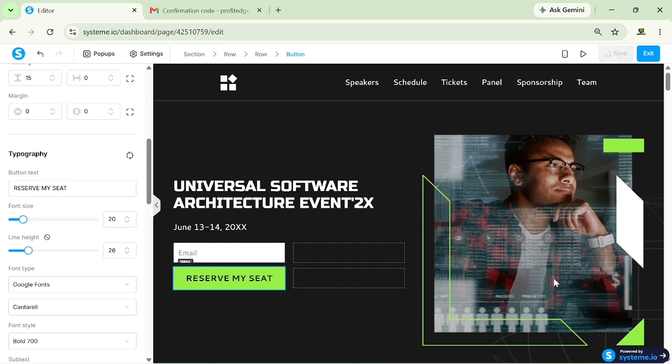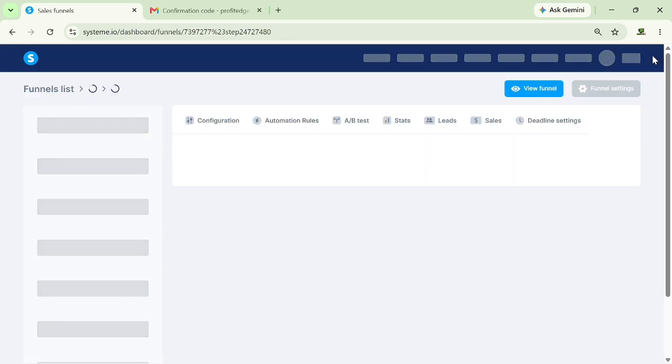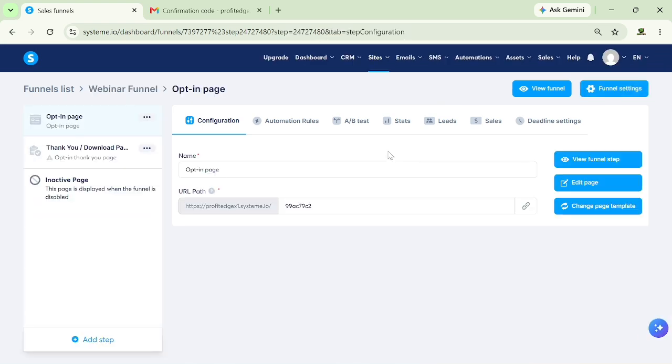Then connect the registration form to an email campaign so attendees automatically receive confirmation emails, reminder emails, and follow-up messages after the webinar. Click Save Changes and test the entire funnel before publishing. That's it. You've successfully created a webinar funnel in System.io.